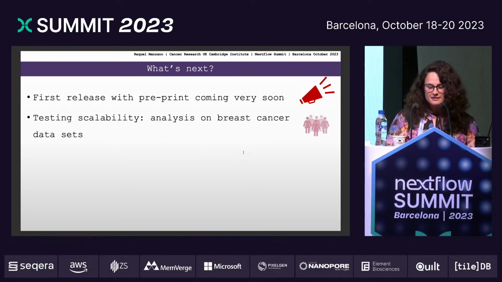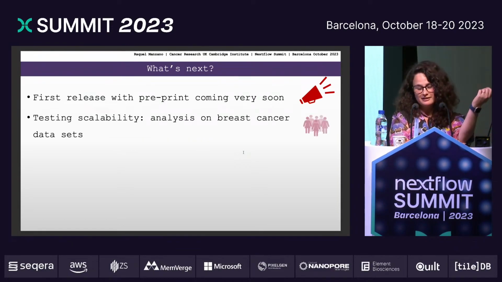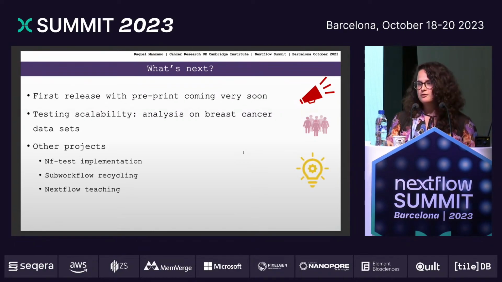And now after this, I will finally do what I should have done a year ago, testing the scalability and run my analysis on breast cancer data sets. And then of course, I am a multitasking person. I like to do things on the side all the time. So I did like a lot nf-test. I think it's great. So I would like to implement this in my pipeline as well, maybe for a second release. And also the sub-workflow recycling. I've been talking with Maxime and some other people about maybe you can put this in Sarek as well. Or for whoever thinks it's interesting, again, come and talk to me.